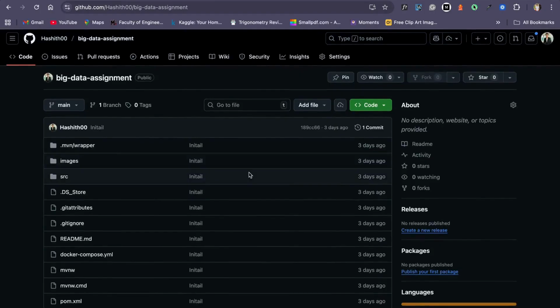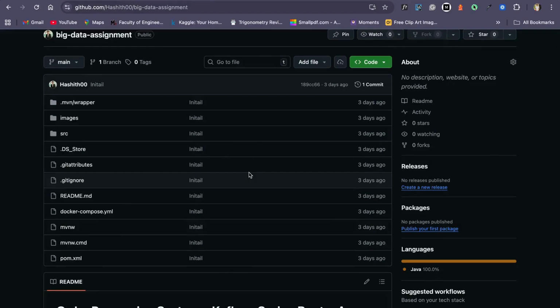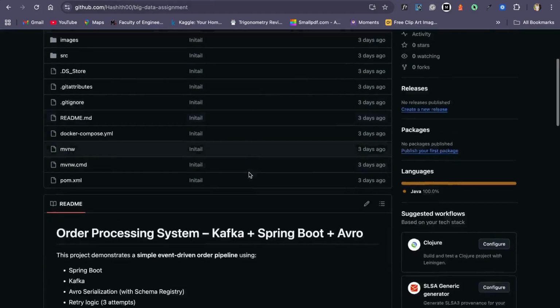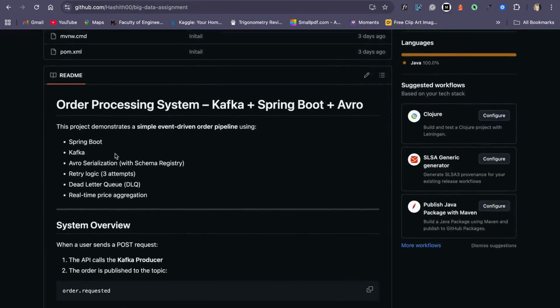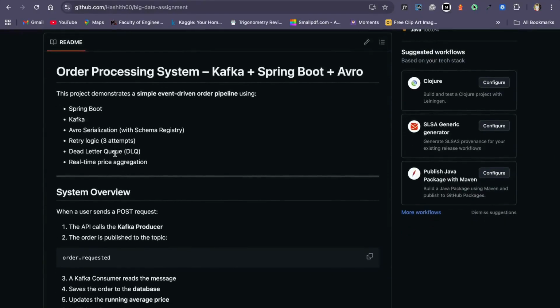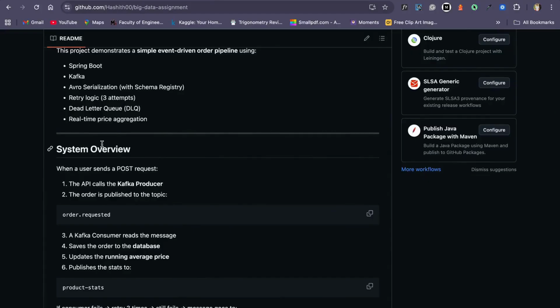First of all, let's get the project objective. Here we use a Kafka and Spring Boot based application to demonstrate how serialization, deserialization, and DLQs work, and we have one single application which runs Kafka producers, consumers, serialization, retry logic, and DLQs.